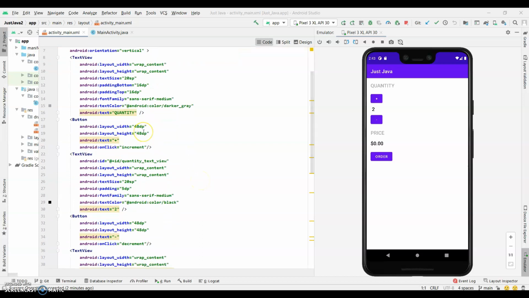The next thing I have is my increment and my decrement buttons, which are these plus and minus buttons, which essentially add numbers to my quantity text view, which, as you can see, also has padding, and this one is black so it stands out more. Same with my actual price.